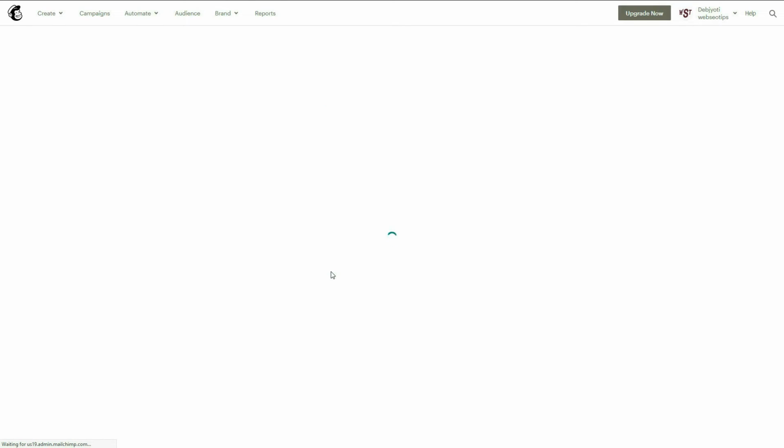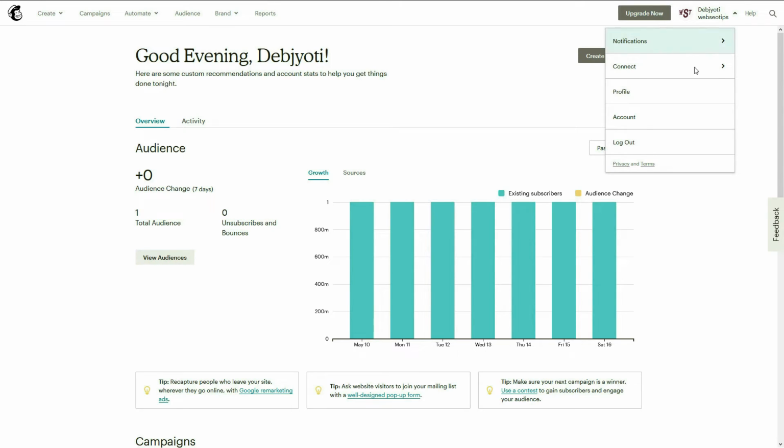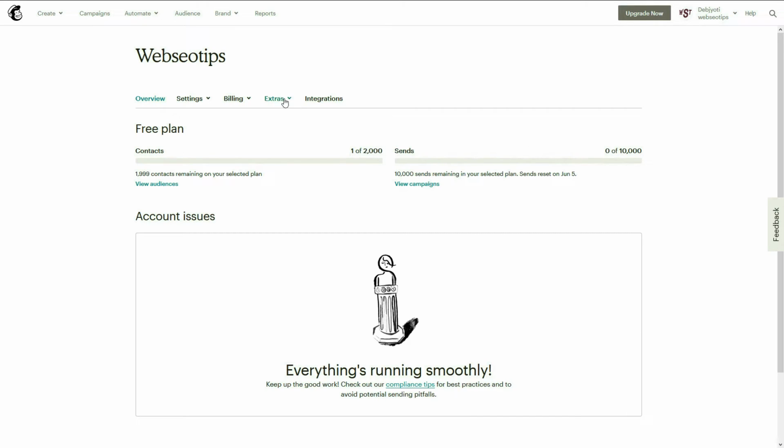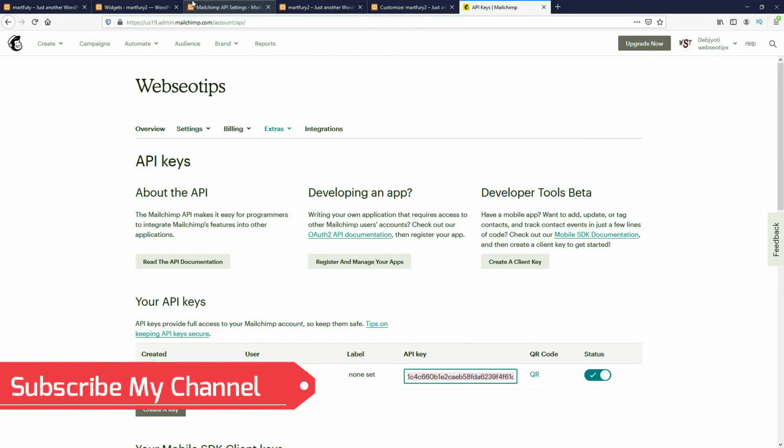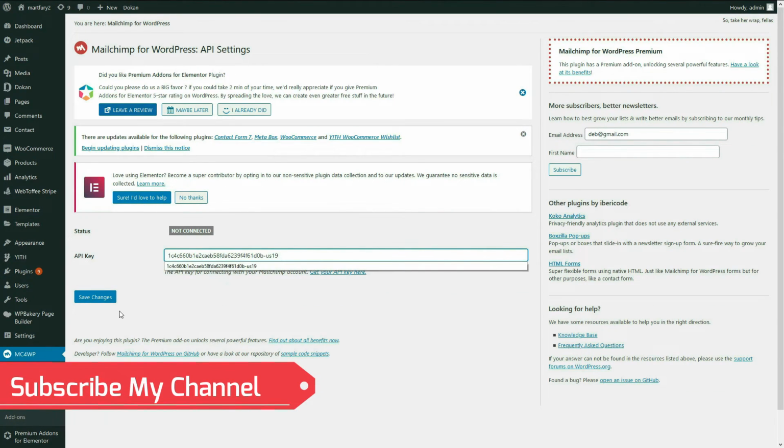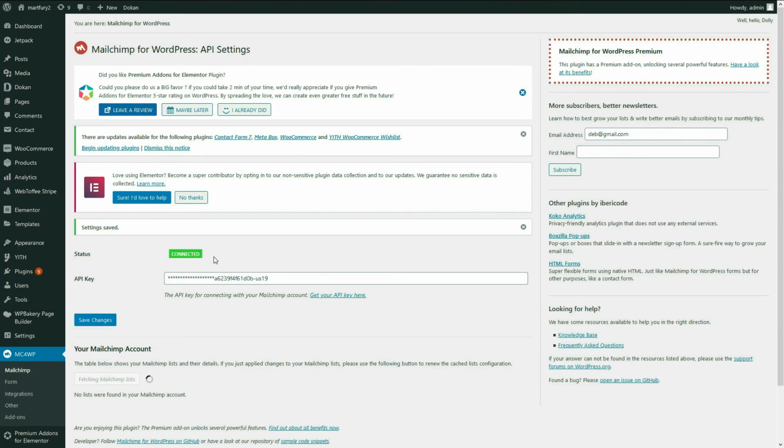So it's verified now. Now click on this drop down option, and from the account option click on this extras. Here you can see the API option, that is the API key. You need to copy it, come back here, paste your API key here, and after that click on save changes. You can see this has become connected now.